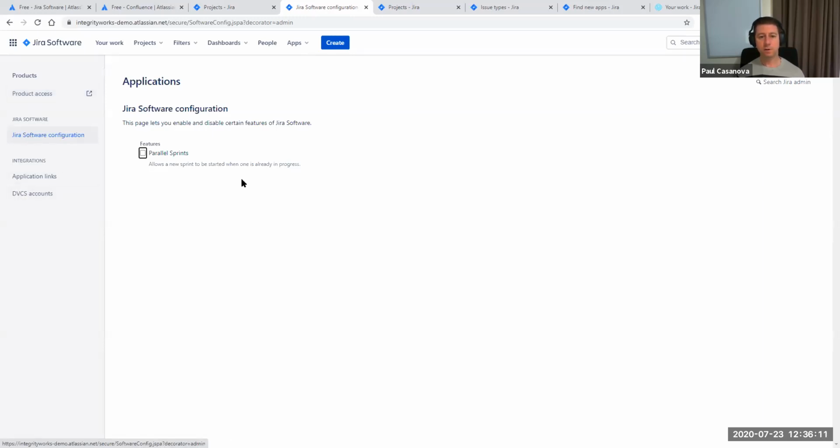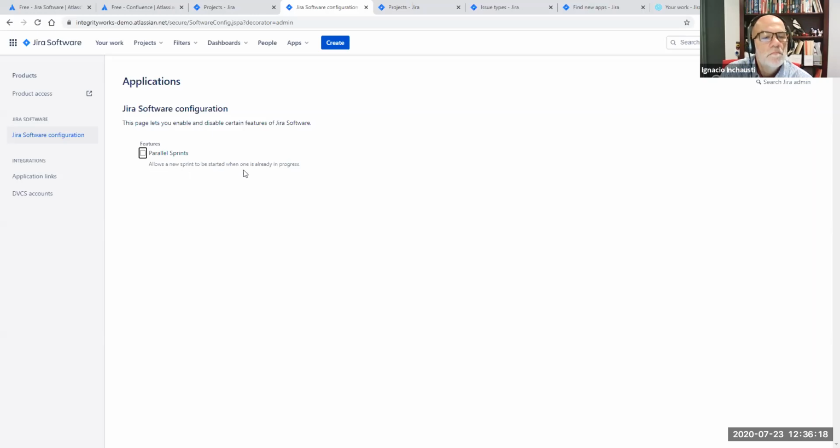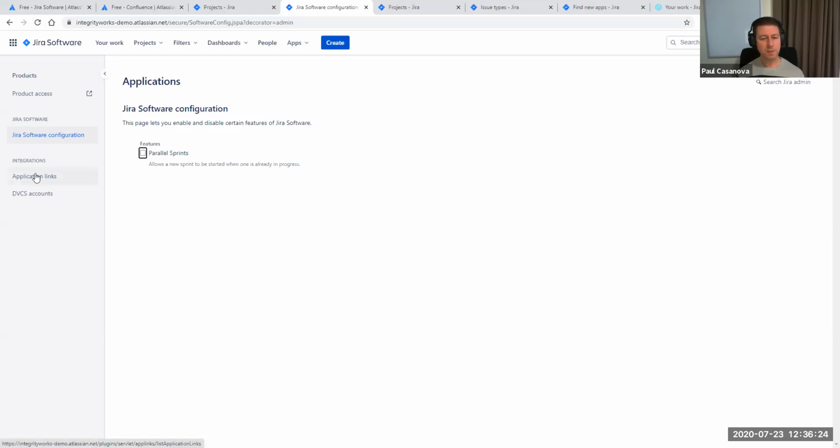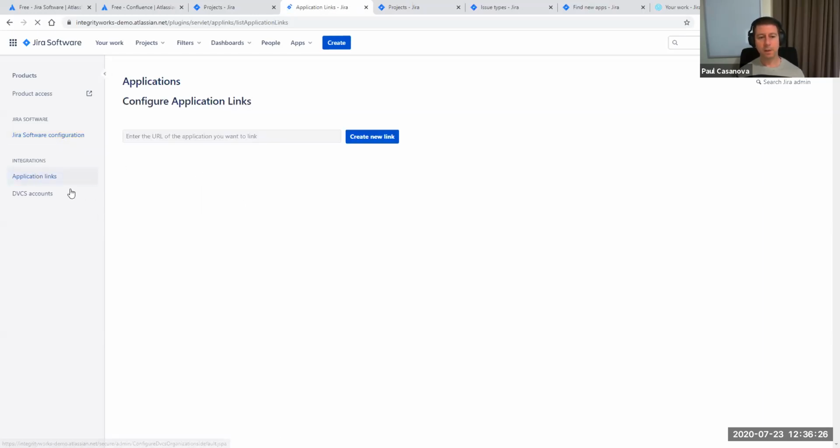So it's Jira software configuration. And the only option there at the moment is parallel sprints. So that would allow a new sprint to be started when one's already in progress. That's kind of a Scrum anti-pattern, so I wouldn't tick that one. You may have a need for it, but probably not.